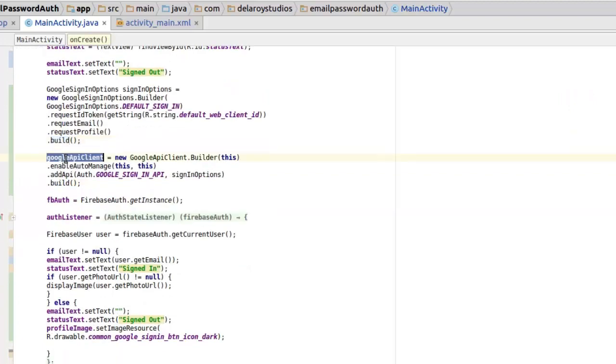Let's look at the Google API client. We instantiate that as well, and we set enable auto manage to this class, and also we add the API, which is the Google sign-in API. That's the first attribute from the authentication, and the sign-in options, which we've actually set up here. We've done the builder there, and we build that up as well. So we now have the sign-in options and the Google API client set up.